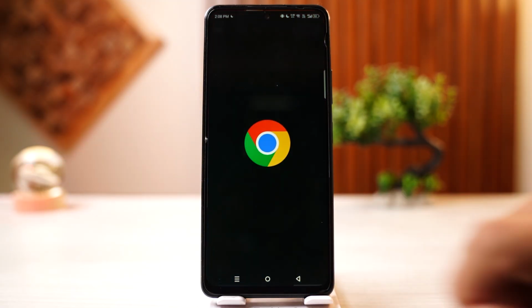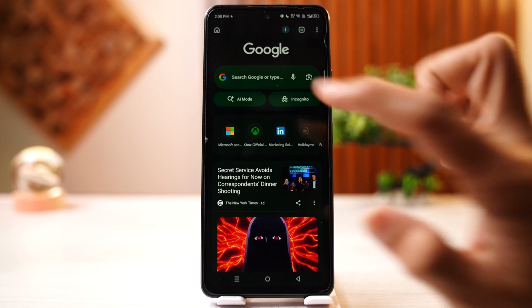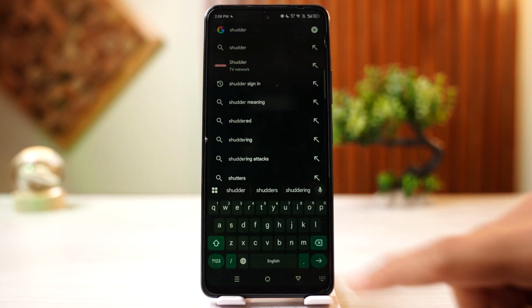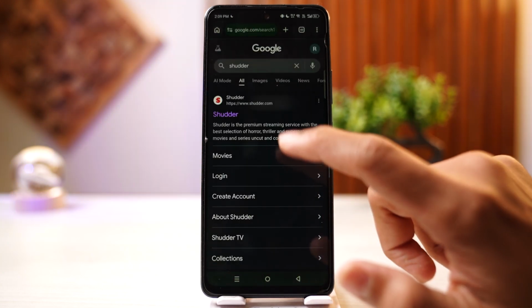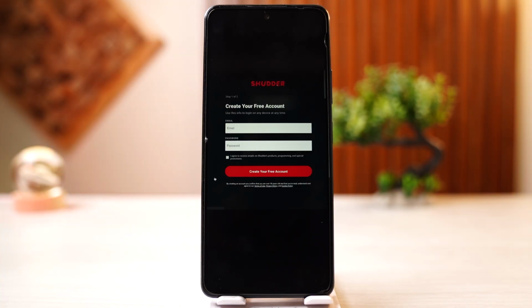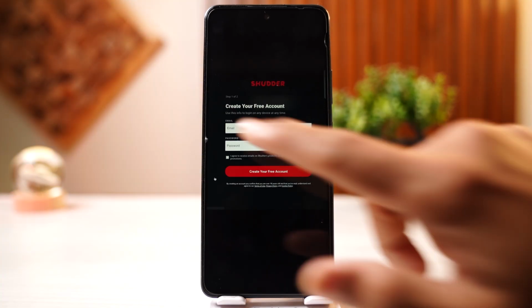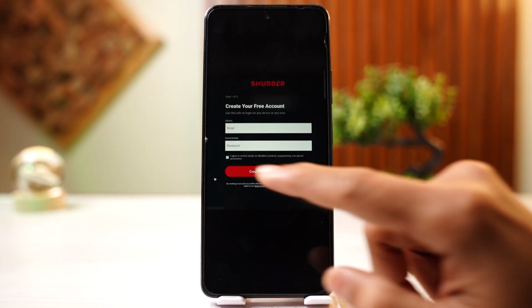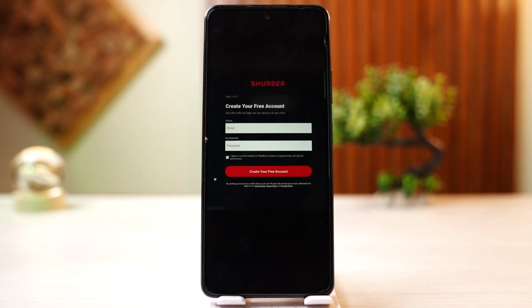Go to your browser. And here at the search bar, you want to type in Shudder. Click on search and simply tap on the website. By tapping on the website, you should see a login page similar to this. And here you want to type in your email and password and click on create your free account to open your account. This is how you log in through the website.